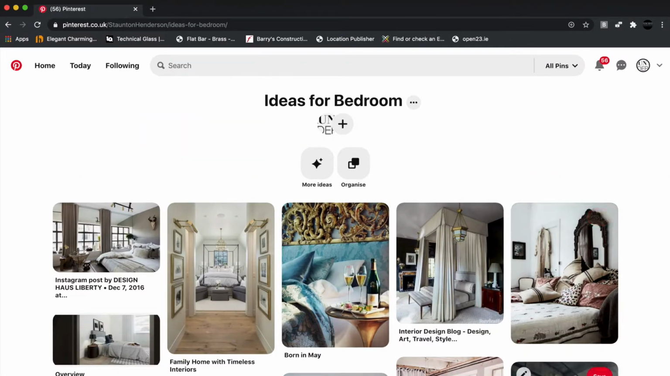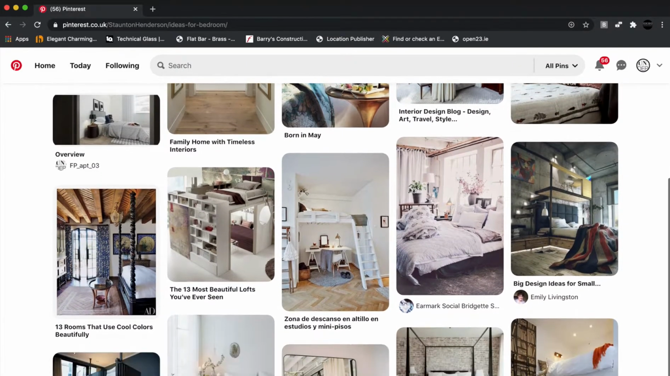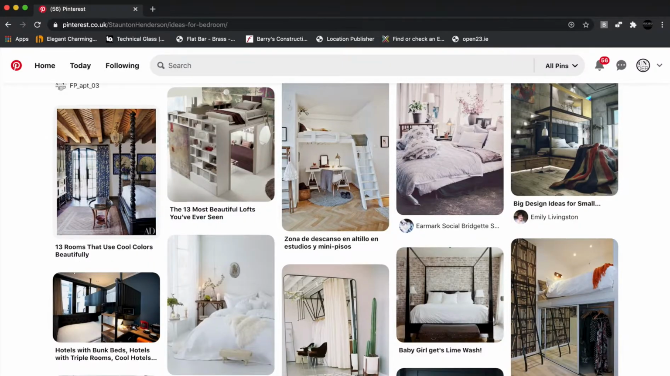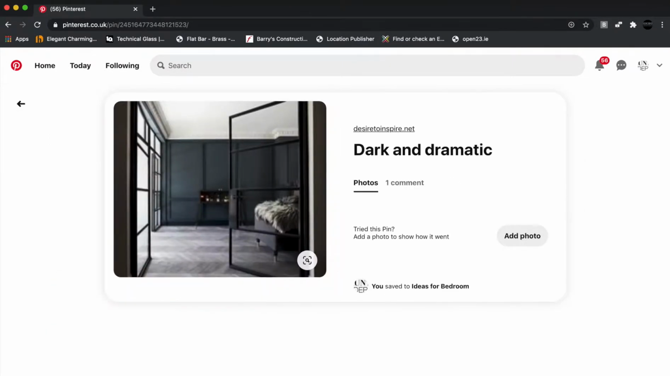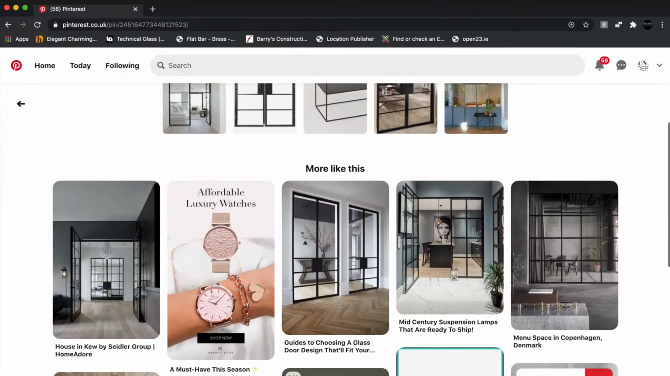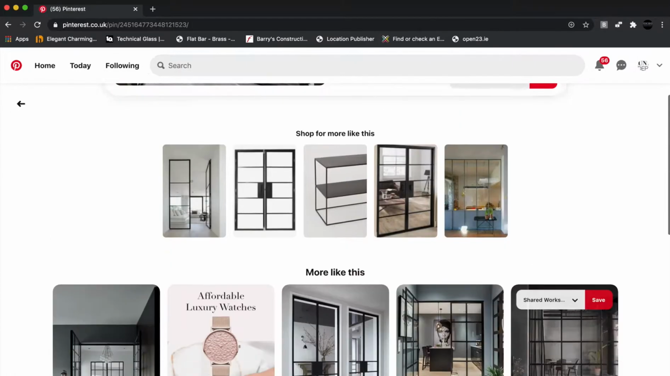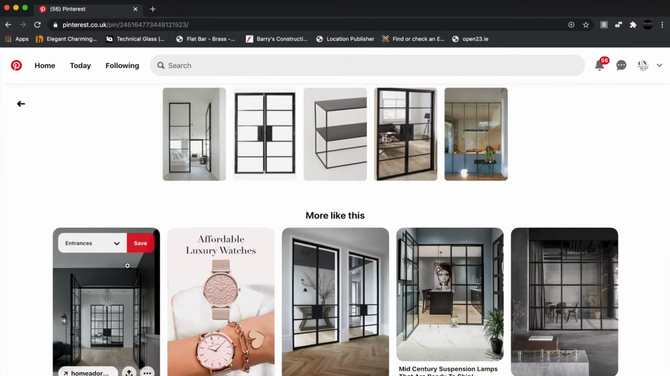And these are different ideas for bedrooms. So for a particular client, if I see pins that I like, I pin them here, and then they're all together. So this client needed kind of a loft bed for her kids. So if I click in here, you'll see the images below are similar to the image that I had clicked. They're all like that crystal style glazing.